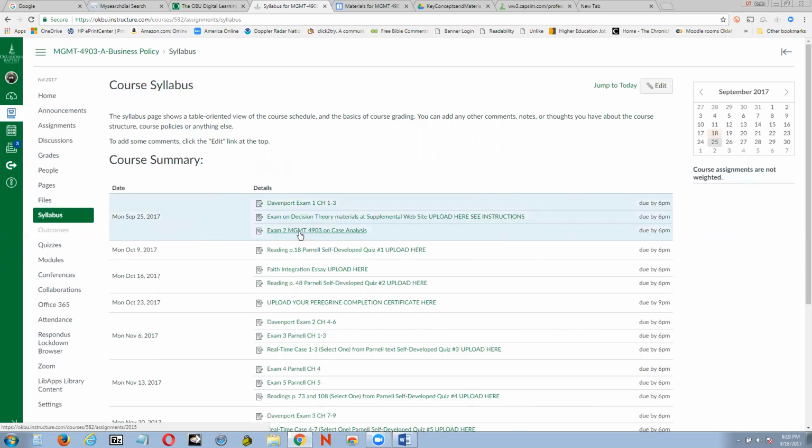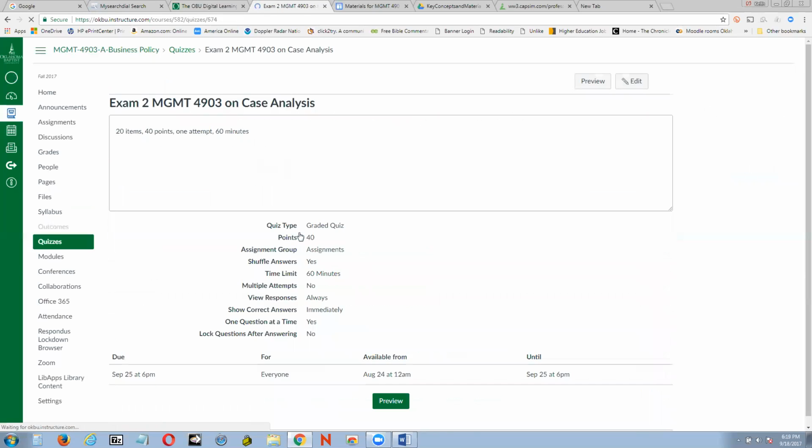Now, you'll want to click on this and see. It's 20 items. It's worth 40 points. This is exam 2. You get one attempt. Okay? You need to make sure before you start you're prepared. And you have 60 minutes, but you only get one attempt. That's all that you get. So have your book open. You should have studied before and had some notes and be prepared.